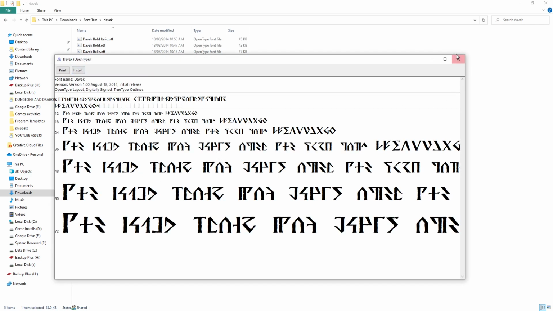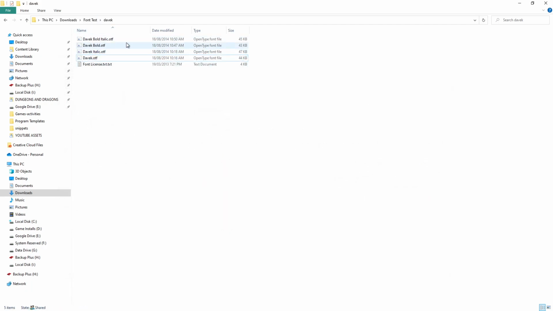Now you can install this on your Windows machine if you like, just by pressing install, and that will obviously go through and install this on the Windows machine. But we don't need to do it for that. You also note that there's a number of different files in here, so bold, bold italics, italics, and normal. I've only set up the normal ones for myself because they're the only ones I plan on using at this point.